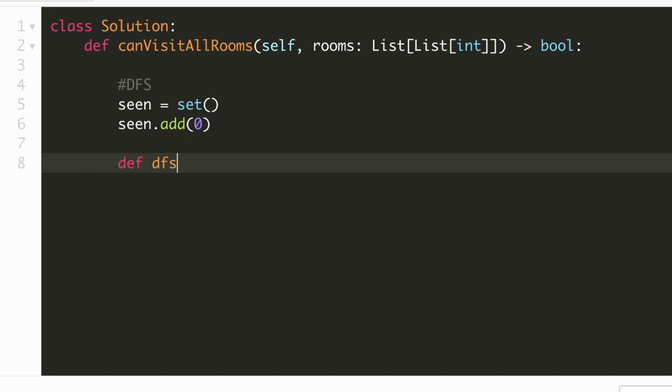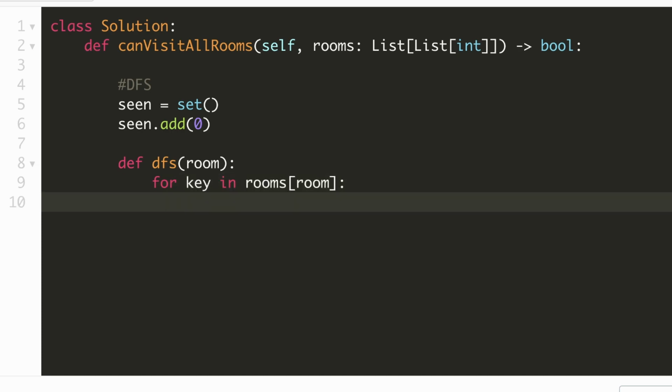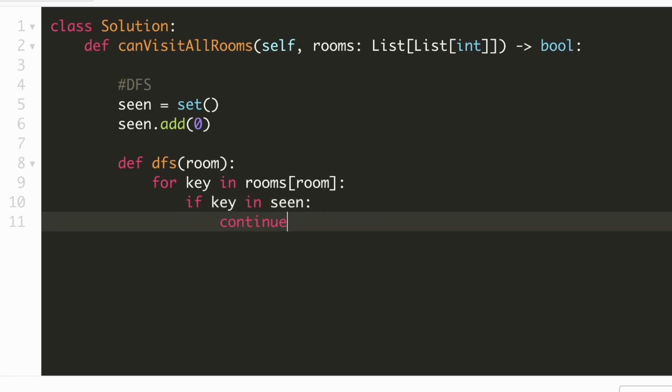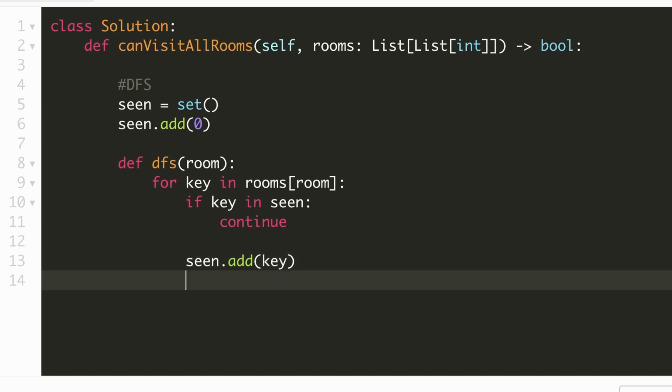Now we'll define our DFS recursive function, which will take a room number as an input. And for that room, we'll go through all the available keys. And if that key is for a room which is already unlocked, then we'll skip it. This is to avoid ending up in a cycle. Now we'll mark that room as unlocked, and we'll go to that room and repeat this process.